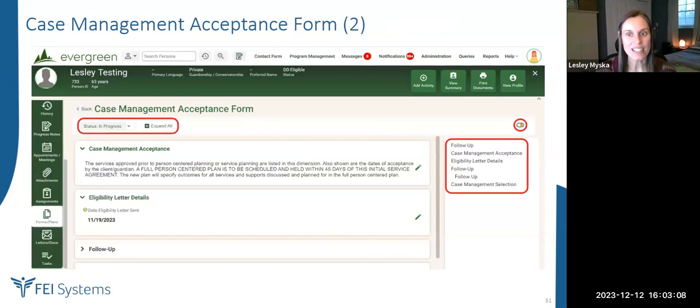Upon saving, the system will navigate you into the form, which will be in a status of in progress as it will not yet be populated. Just like other forms, all sections will be defaulted to collapsed, and there will be an expand all option as well as a toggle icon, which will display the quick scroll menu. The first section of the form will be system populated with an on-screen case management acceptance message like the one displayed in the screenshot. You should then populate the date the eligibility letter was sent. Next slide, please, Nikki.